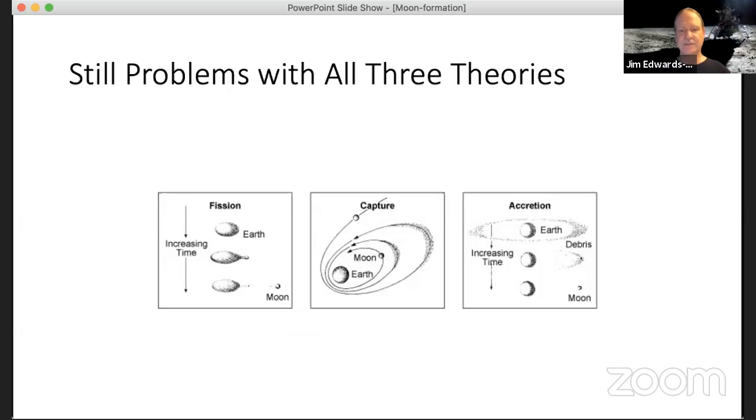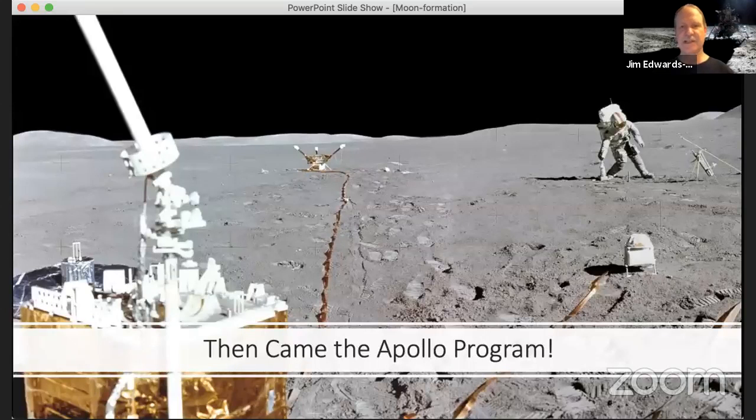So this was the state of things at the start of the Apollo program, when we actually sent men to the moon and could collect moon rocks and take all sorts of measurements and find out new things. But still, a lot of astronomers were pessimistic that we would ever find out enough to decide between these theories or really know how the moon formed, even after we collected material from the moon.